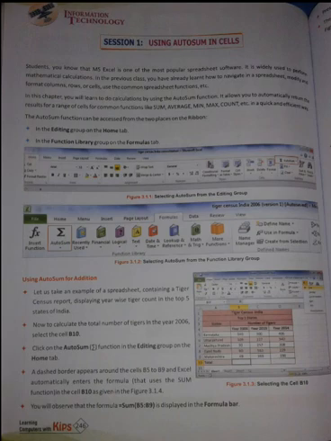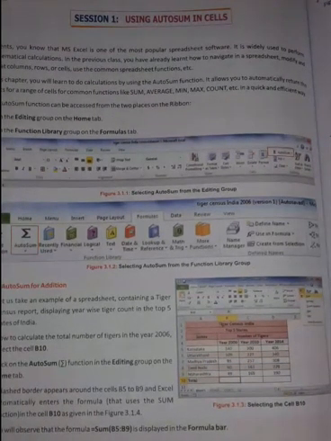So how will you use AutoSum? First of all, as shown on the screen, you will enter the data in Excel. Suppose you are entering serial number, student name, class, section. If you want to use AutoSum, first you have to select the range from the cell where you want to use the AutoSum function.